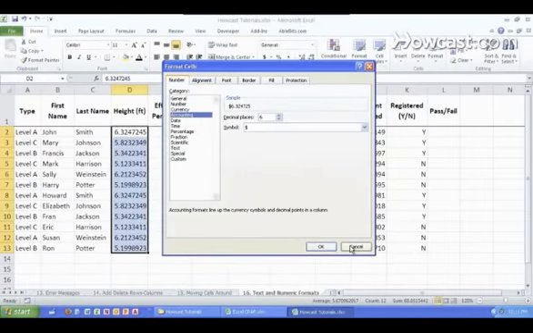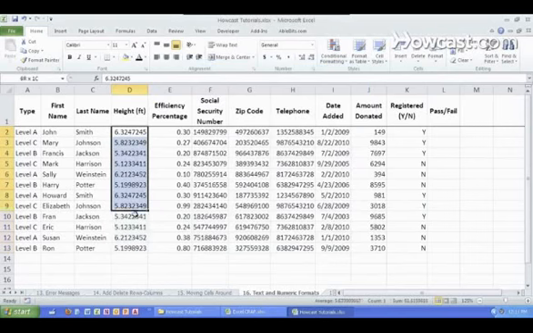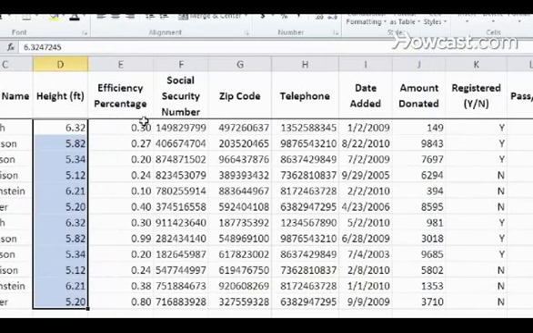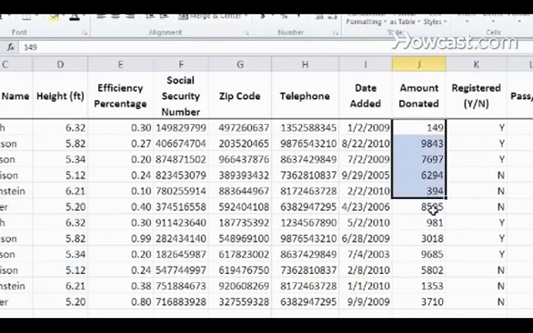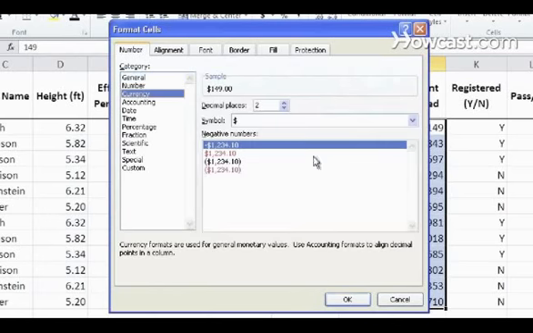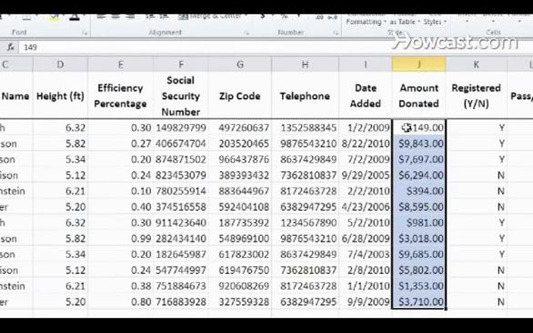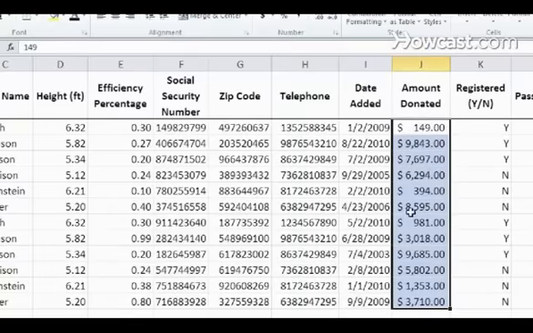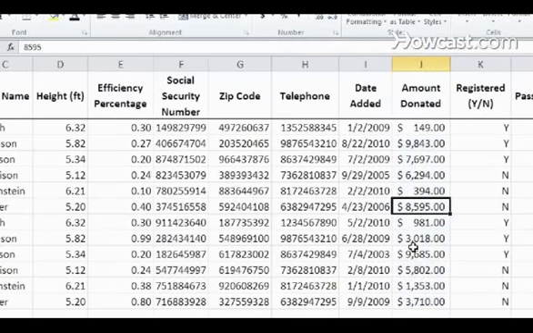So let me show you what I mean. Let's make this the number format with 2 decimal points. Let us make the amount donated the currency with 2 decimal points and the currency symbol. And if we wanted to align these currency symbols throughout, we would instead choose the accounting option. And now they all line up beautifully.